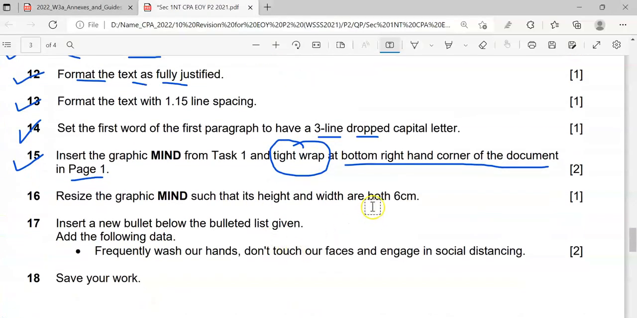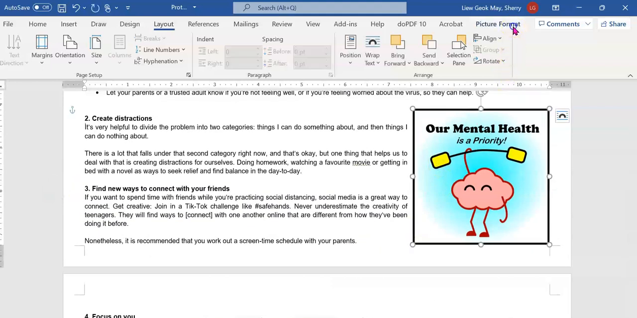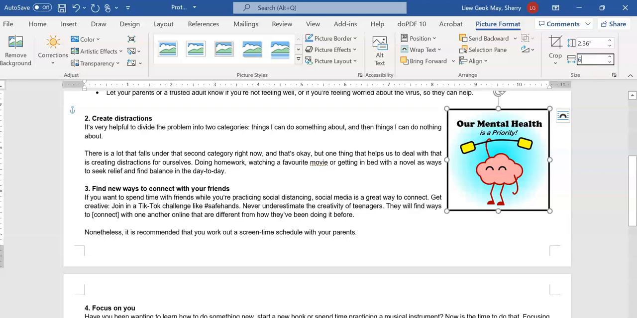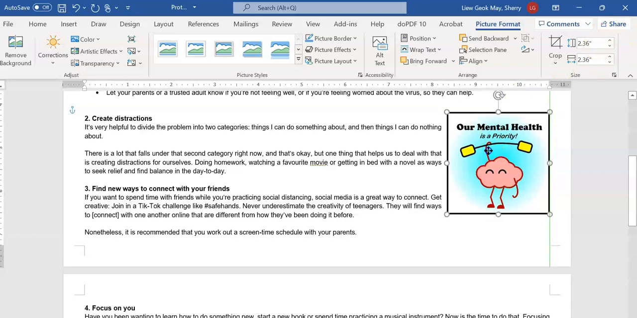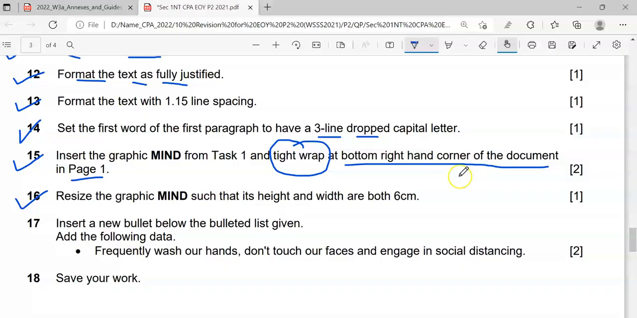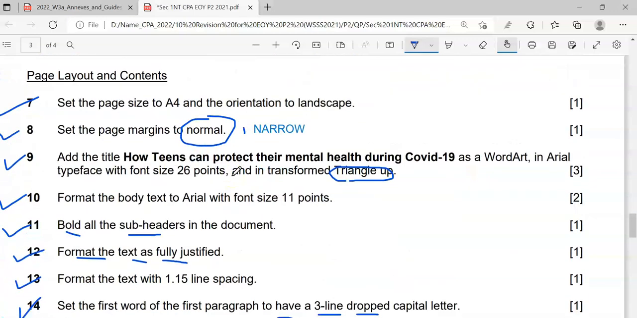Okay, so next, make sure the graphic has a height and width both 6 cm. So you need to format the size of the graphic. So select the graphic first, go to format, and always enter 6 cm, always enter the unit of measurement as well. Okay, it will automatically convert to inches for you. This is how the software works. Okay, so check with what you have here so that it matches with what you've done.